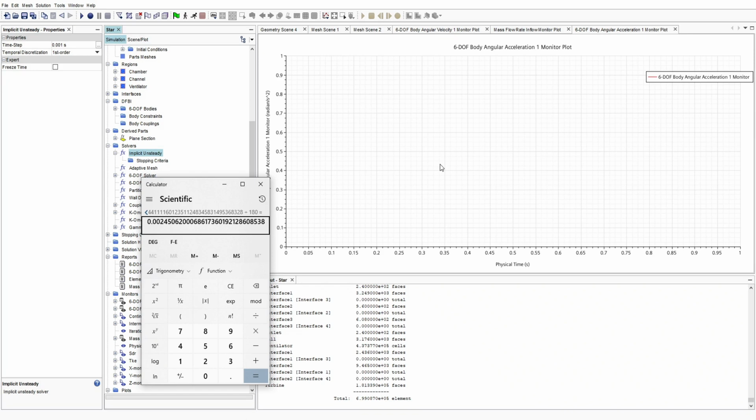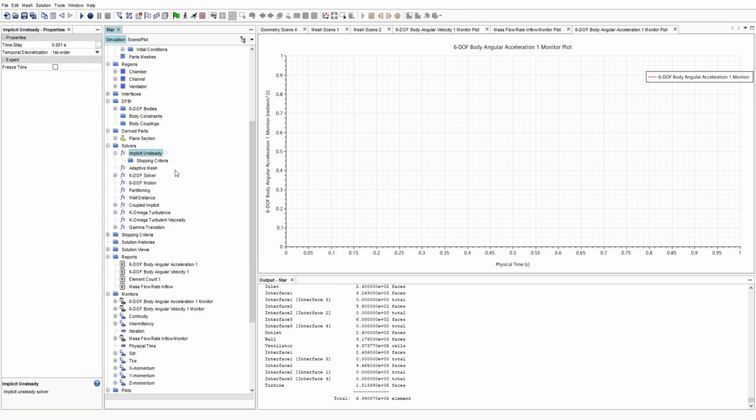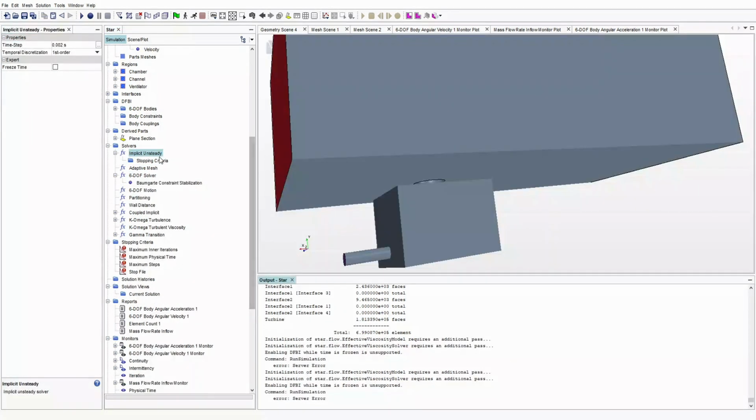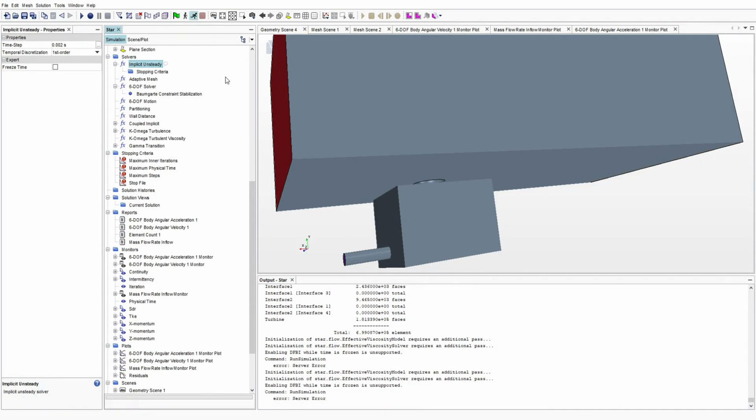So this means that to simulate a 2 degree rotation per time step, we need a maximum time step of 0.0025 seconds. Okay, 0.0025 seconds. So to simulate 2 degrees, we can do 0.002 seconds. Now we are ready to solve, so we can proceed to run the simulations.